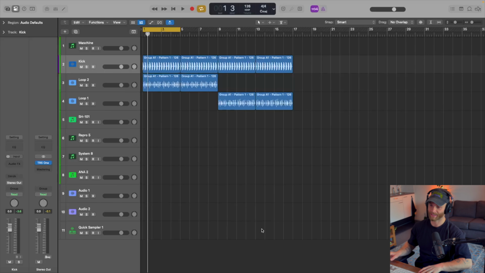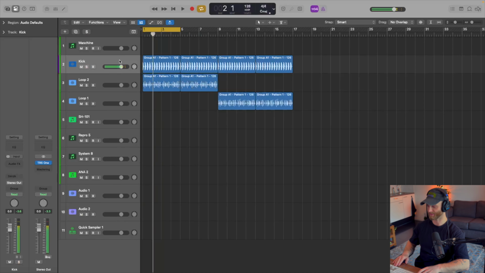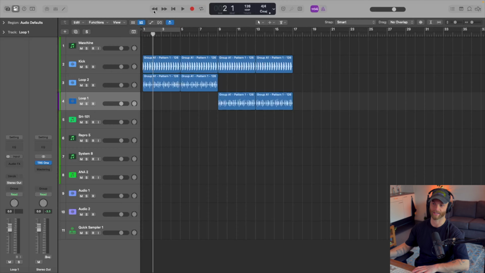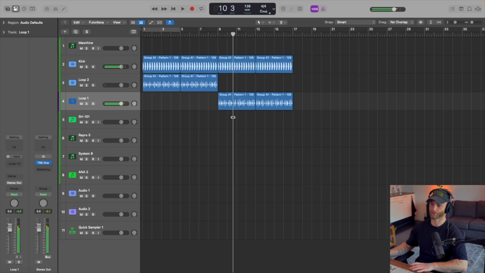In this project, I just have a very simple loop. I have a kick, which sounds like this, and then I have two drum loops. They are basically the same, only loop number 1 has an extra open hi-hat in it. So this is how it sounds. And then with loop number 1, just for some variation right there.